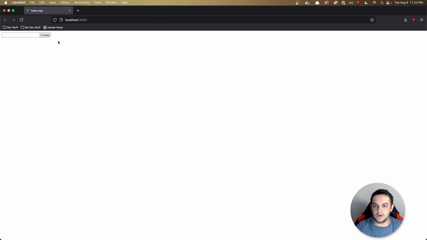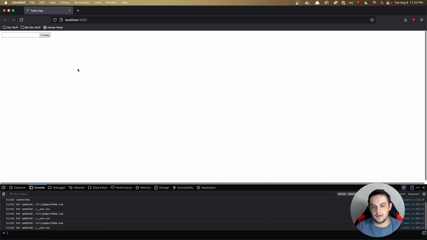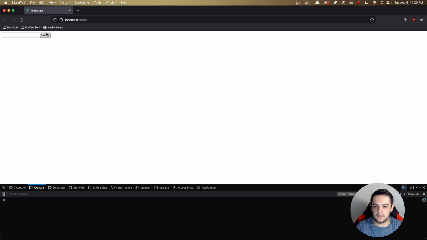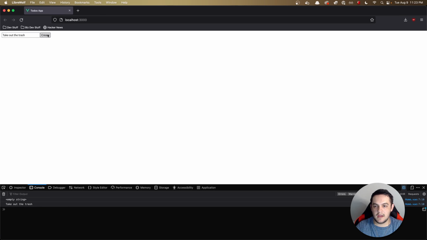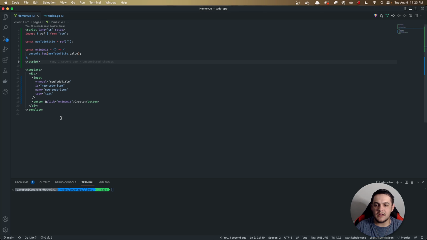So now you'll notice on our page here in the browser, we do have that input and we do have a button. If I click create, it's an empty string. Take out the trash. You'll notice if I input, that two-way data binding is in fact working. And if I click create, we are in fact printing that out. So this is where the next part comes into play.